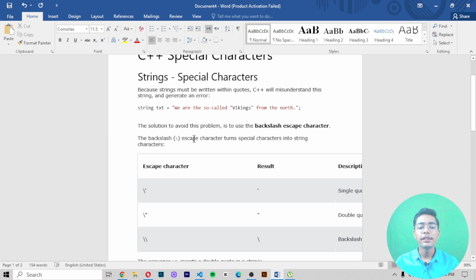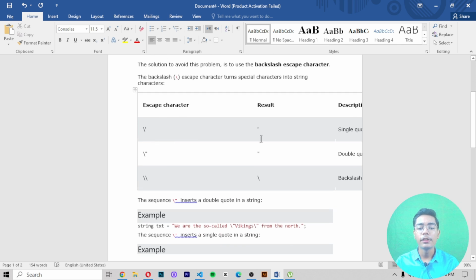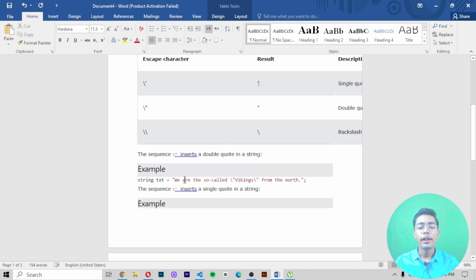The backslash escape character turns special characters into string characters. If you use the backslash with a single quote, you will get a single quote in the result. If you use backslash double quote, it will turn the result into a double quote. And when you use a double backslash, it will turn the result into one backslash. So like this you can use these things.